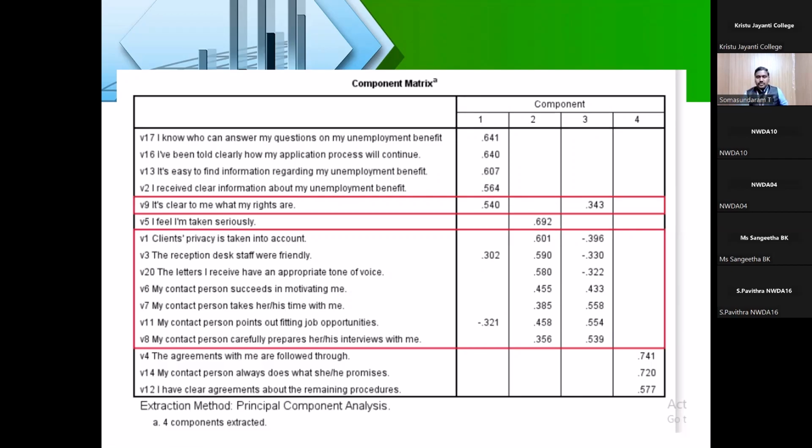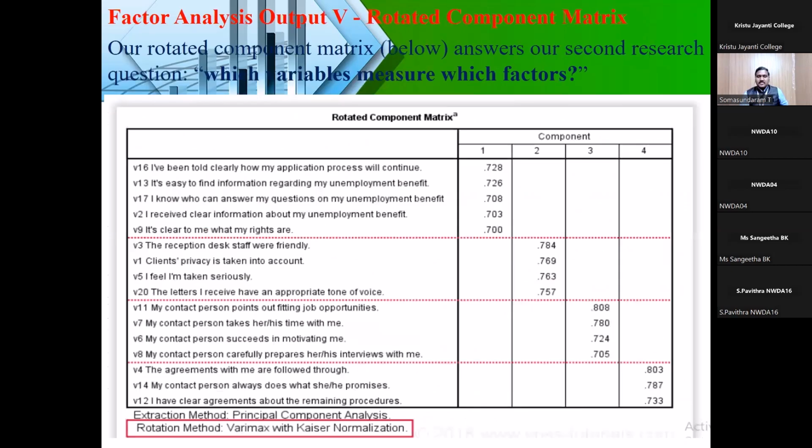There is a next output called rotated component matrix. See, this is the final output of your factor analysis. Now it will show you the exact variables under each factor. Now see, sir: 16, 13, 17, 2, 9 can be put under 1. 3, 1, 5, 20 can be put under 2. 11, 7, 6, 8 under 3. 4, 14, 12 under 4. So now you are clear.